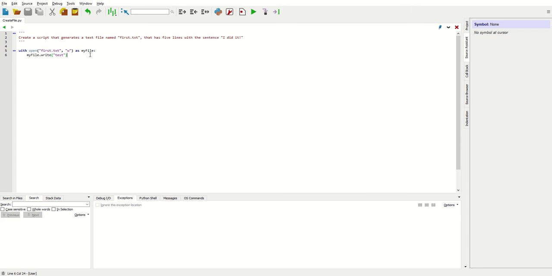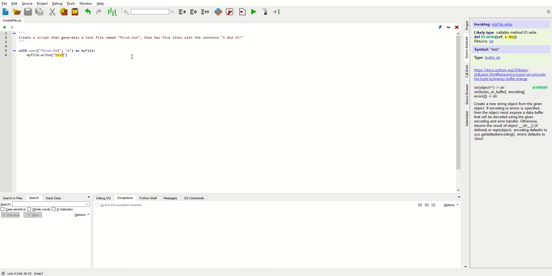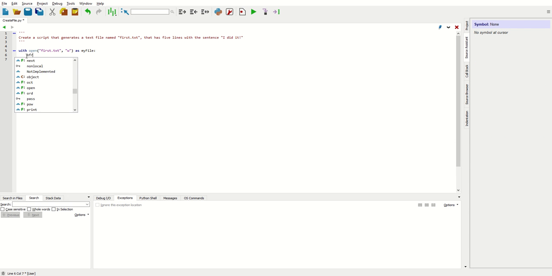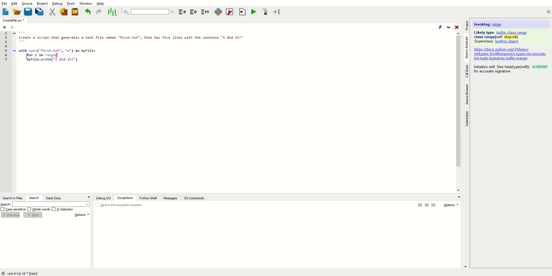let's say challenge for us is that we don't want to do my file write, we want to have I did it. So that's an easy part, and we want this to be in 5 lines. So let's start by thinking, how can we do this 5 times? So instead of doing it once, we are going to say for I in range 0 to 5. We could also use 1 to 6.